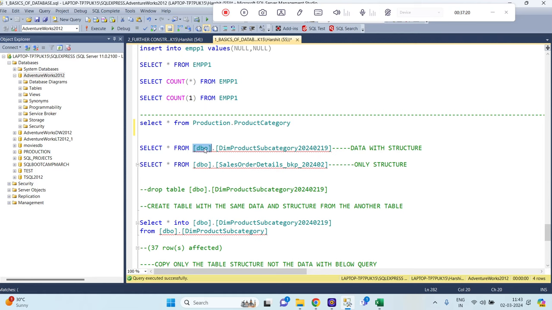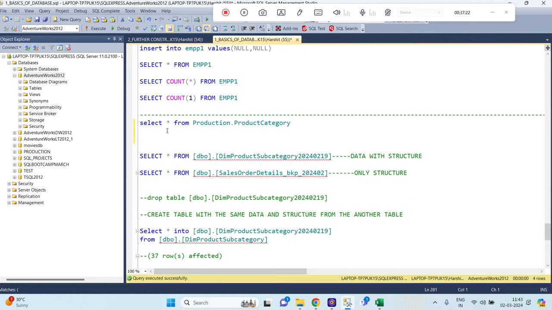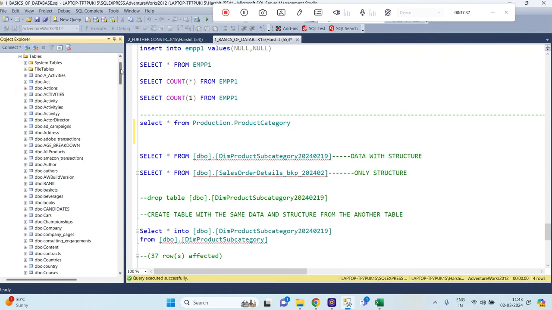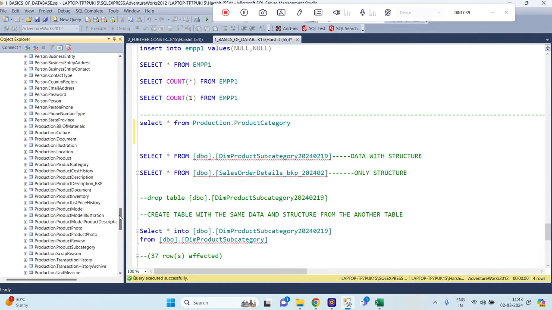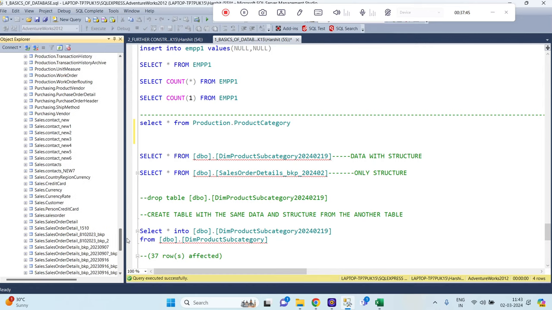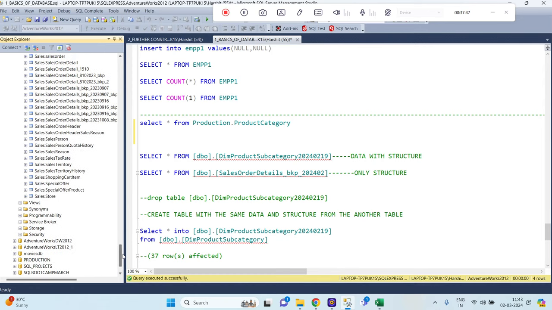Yes, it is a schema name. Yes, you can create multiple schemas over here. I think dbo is also available, mostly. You can see, right? Production schema is there, then sales schema is there. Multiple schemas are there, right?